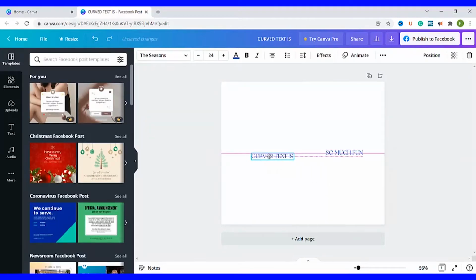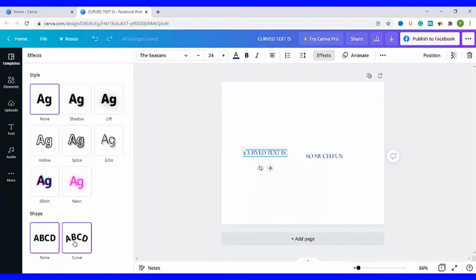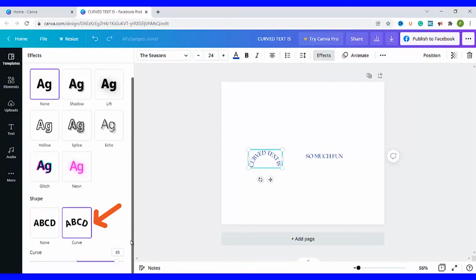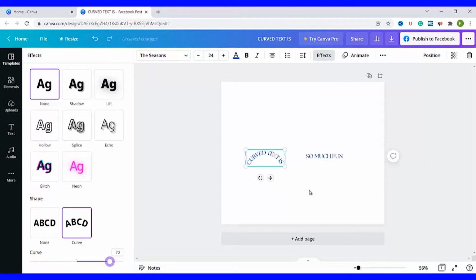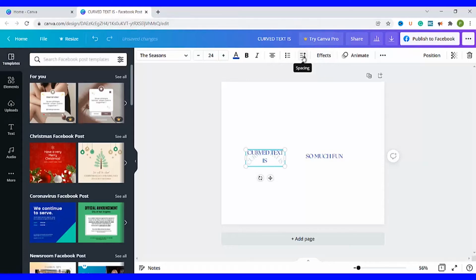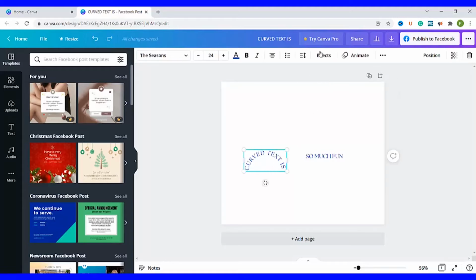So I'm going to curve this first text here. You just click on the text, go to effects, and then go down to where it says curve, and now you can see that the text is already curved, but you're going to adjust the curvature by dragging this maybe up to 70 so that we have it as that. We're also going to play around with the spacing so that it doesn't look too tight, so we can have it as maybe that, and then we're going to duplicate the same.